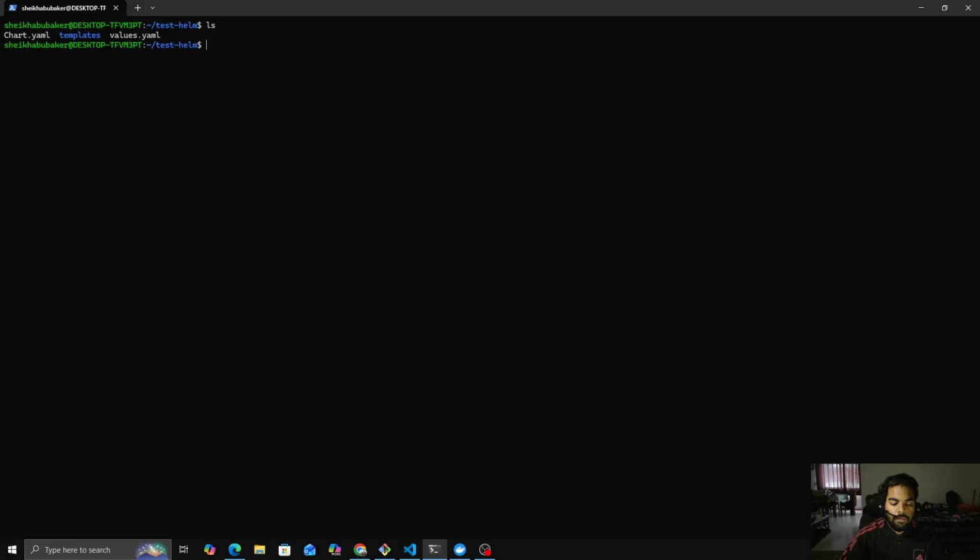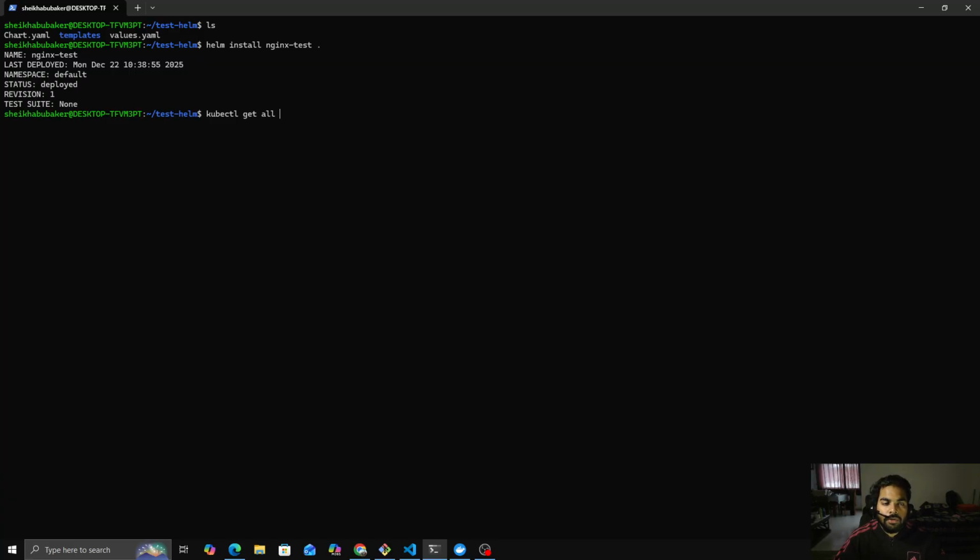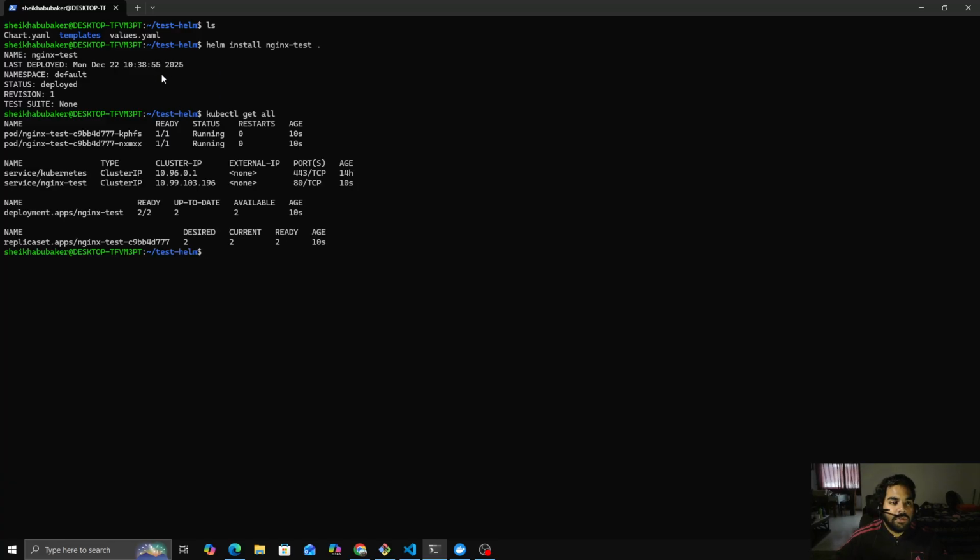We'll just install it real quick using helm install. I could just name it nginx-test maybe. I'm utilizing Minikube for local Kubernetes development. You could utilize Minikube or Kind, whichever you like. So yeah, our Helm chart is deployed. You can see the name nginx-test, 10 seconds.